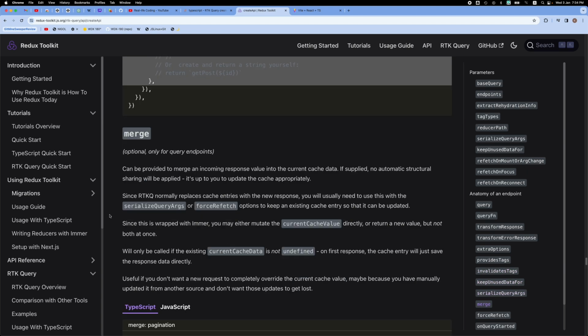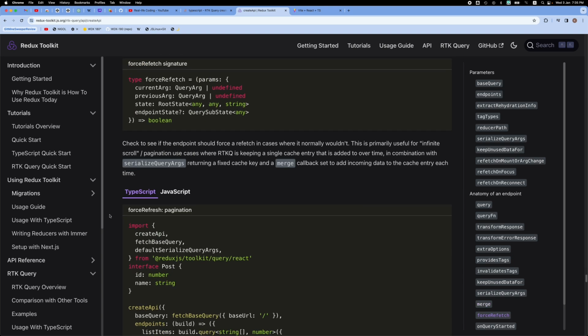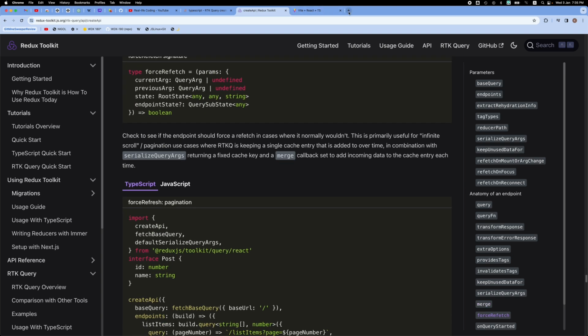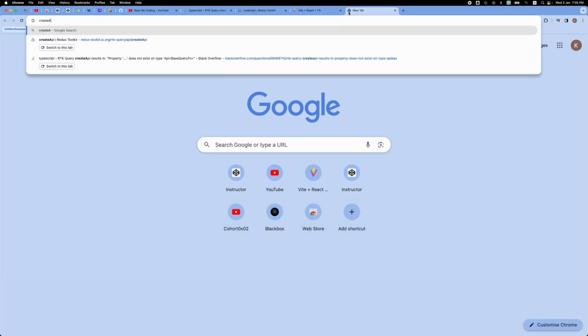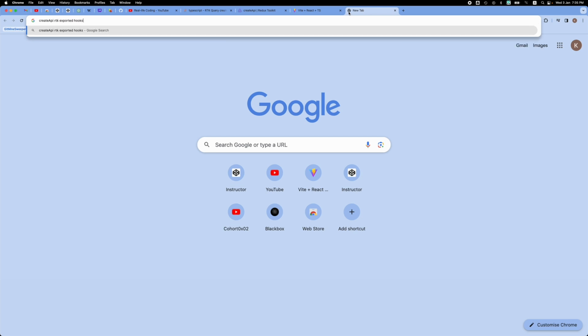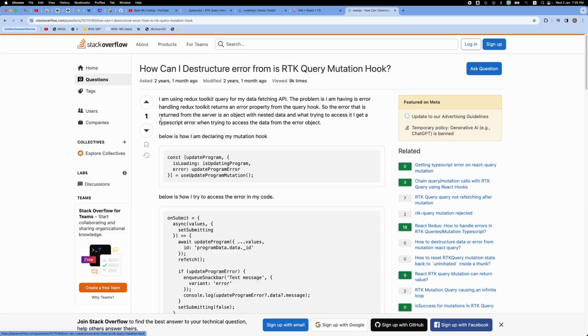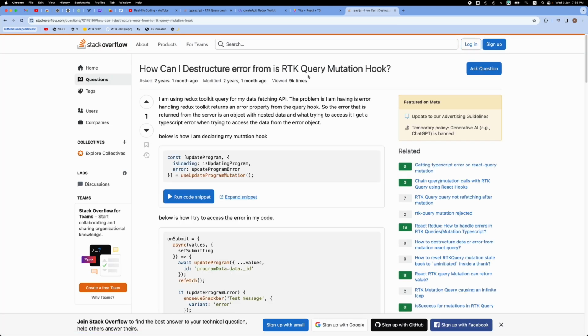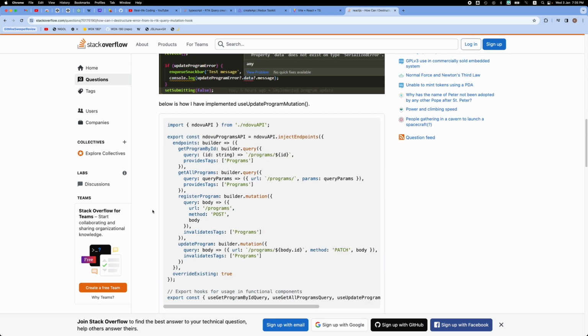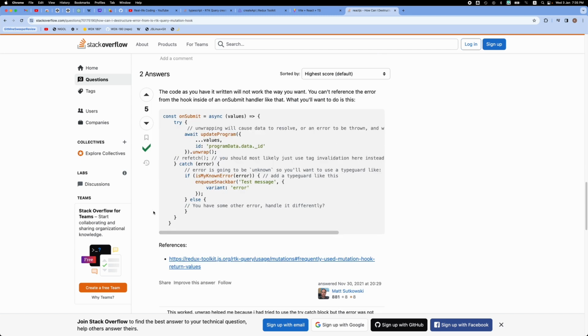I'm not sure whether they have some way to. Okay, so create API RTK exported hooks mutation handle error. Let's see. How can I destructure an error from RTK Query? Yeah, I think that's relevant. Let me go to the answer.